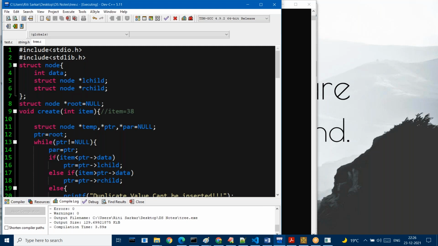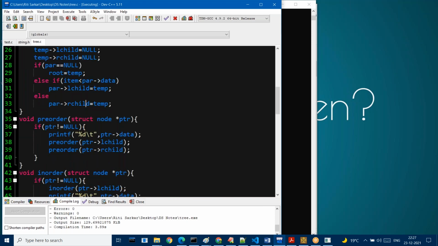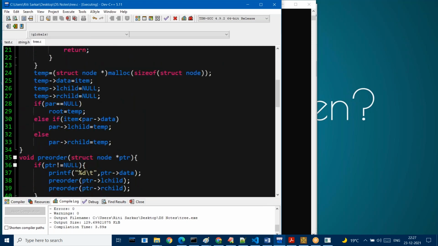Few more functions we are going to incorporate here. Search function we will incorporate here: how to search a particular node. Not only that, our next target will be to create the tree recursively. Currently the tree is created non-recursively. Create the tree recursively, and the next target will be to traverse the tree non-recursively. That is our next target, so we are going to see that in our next session.